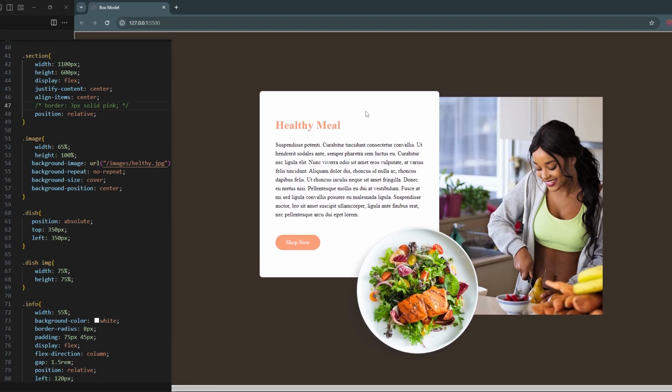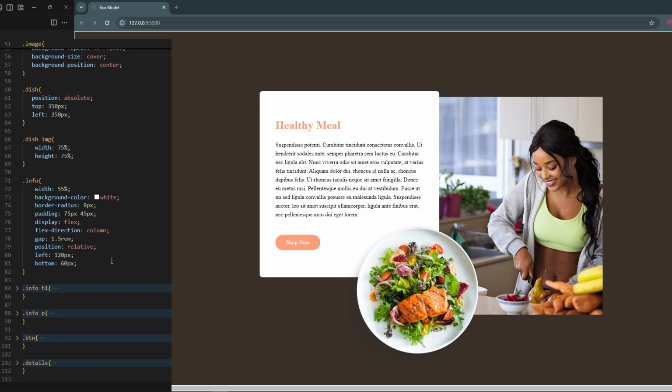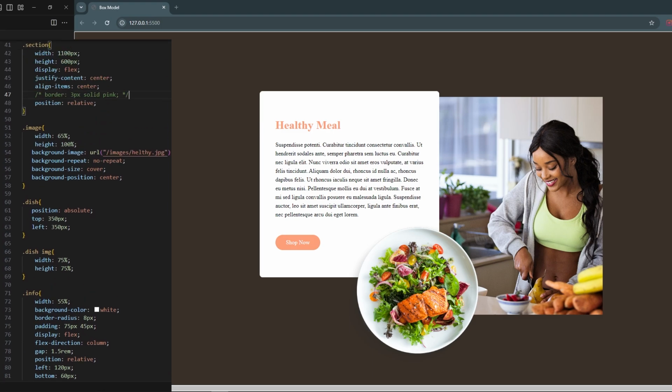We have a dish, we have our info card and our image, and this is all done using just the positioning elements. So that is how you can use positioning in your website to create really unique sections and make your website look really good.